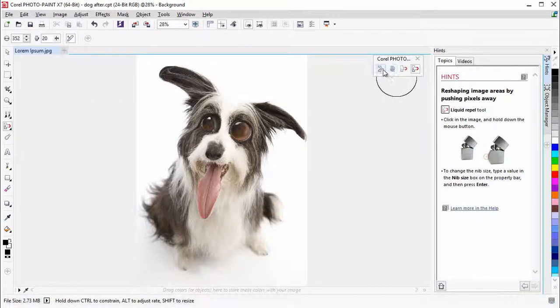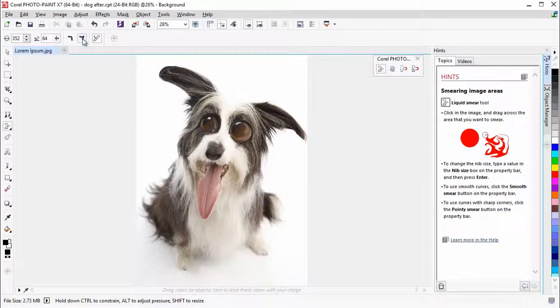We hope that you enjoyed this tutorial on retouching photos with the liquid tools. Be sure to watch the next video in the training series, which shows you how to create a depth of field effect with bokeh blur in Corel Photo Paint X7.